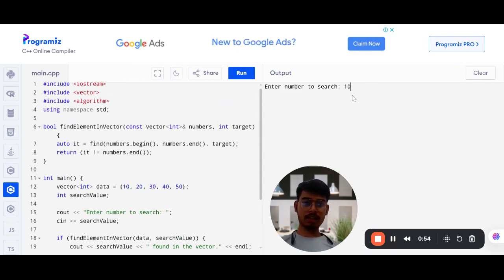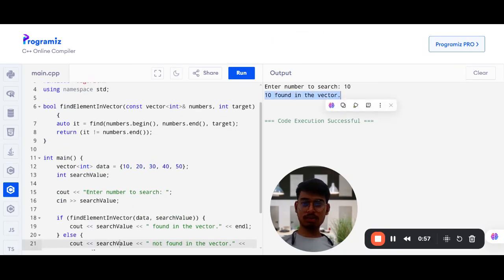So I entered 10. Okay, 10 found in the vector, so I already added 10.